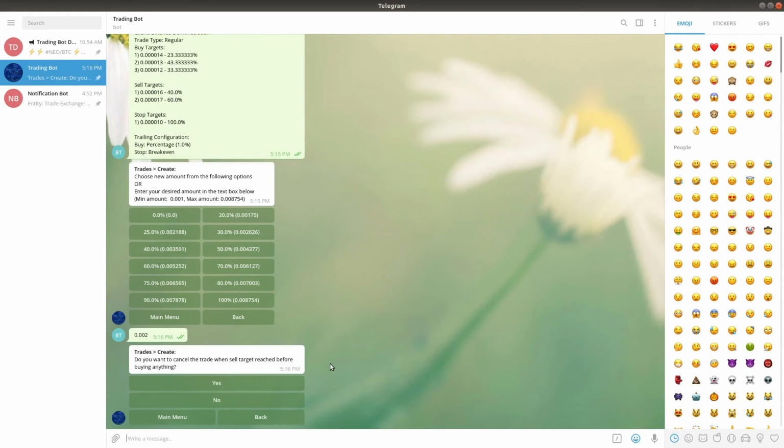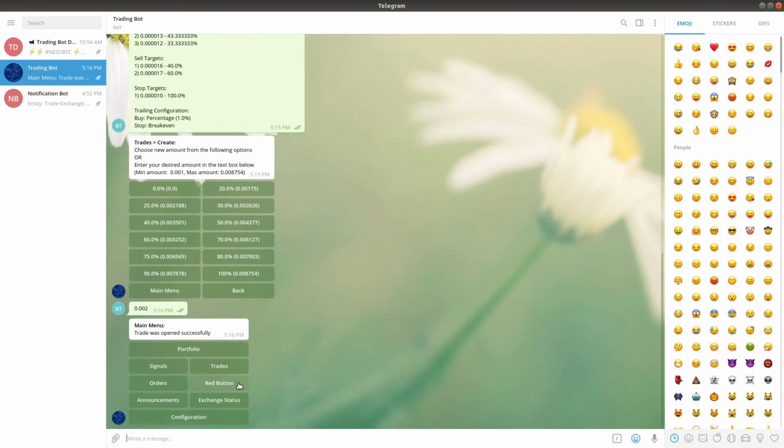This is due to the fact that when using existing coins in a trade, they are considered by the bot as a buy target with a price equal to the current price. Therefore, when using existing coins, you will always have at least one buy target that is reached before any sell target, so the scenario that is shown in this screen is no longer relevant. In this case, let's choose to cancel the trade in case a sell target is reached before any buy target is filled. The bot will now notify you that your trade was created successfully.